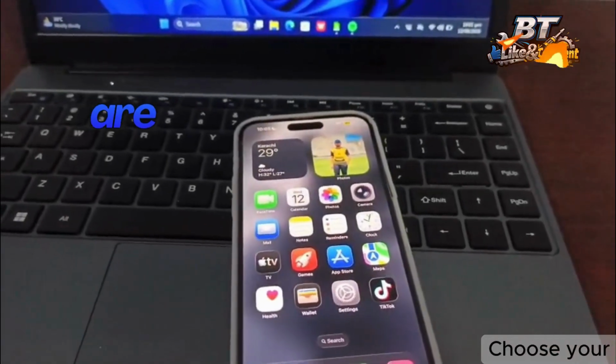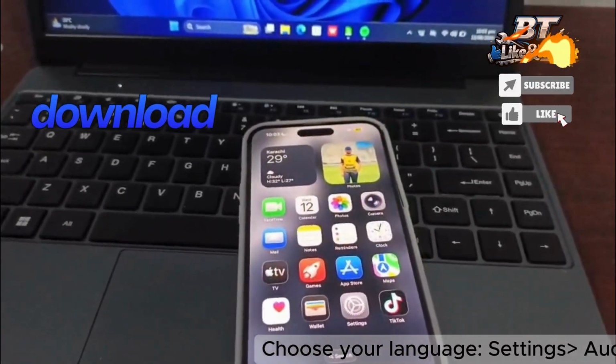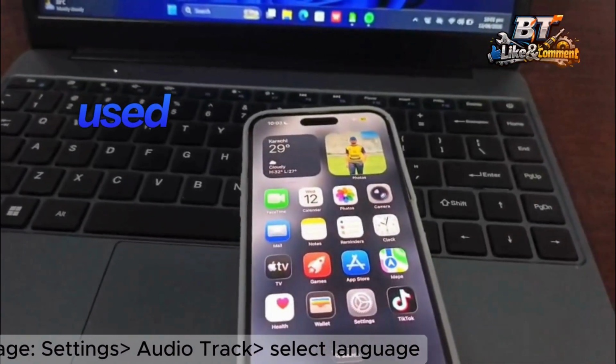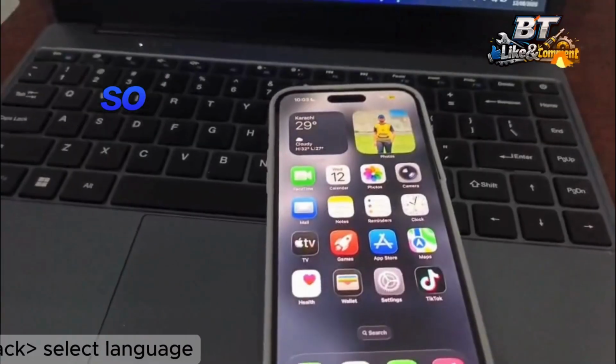Hello everyone. Today we are going to learn how to download an alternative or replacement of the TinyTask app, which is mostly used for multiple utility tasks.